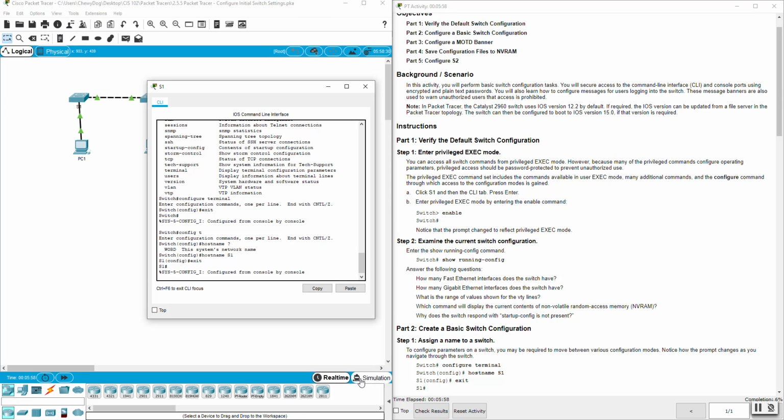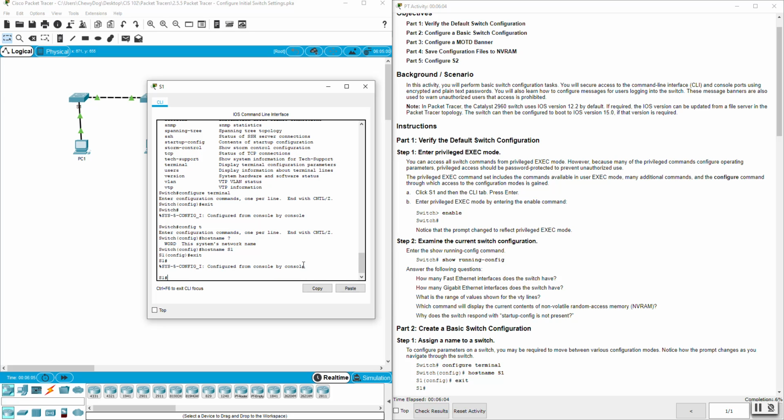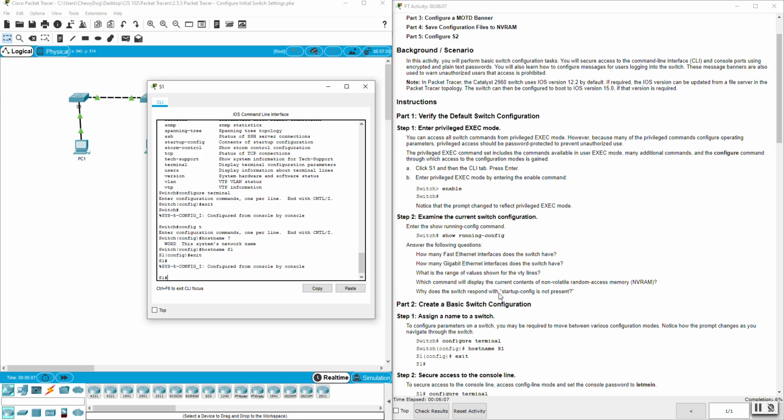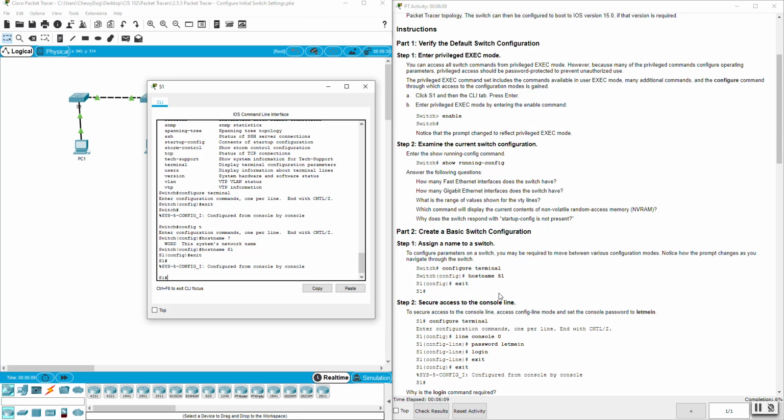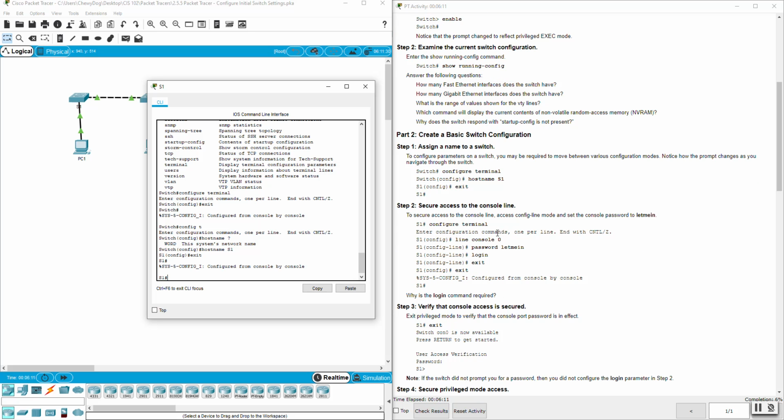So we got that. It wants you to exit out of there. Okay. And these are console messages. That's why if you exit, it just sends you a console message. You got to hit the enter key again to get back to the prompt. So I'll move on over here. We've done the host name. Now it wants to do that console line.